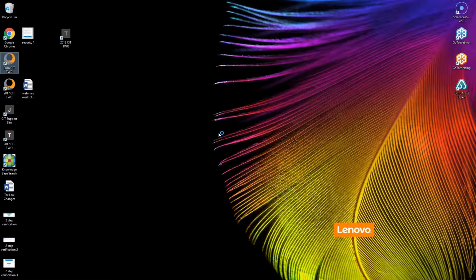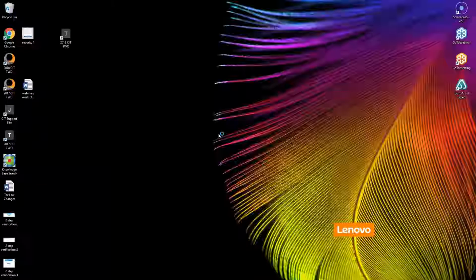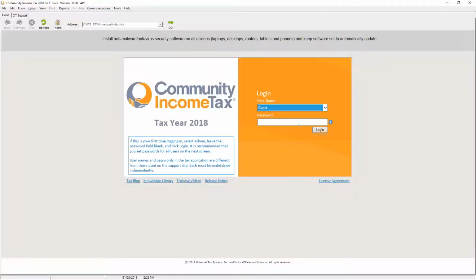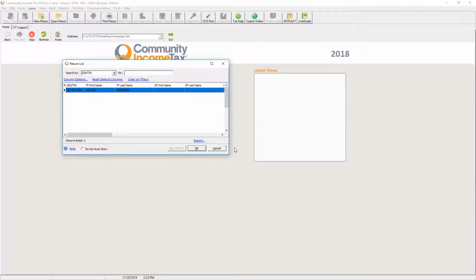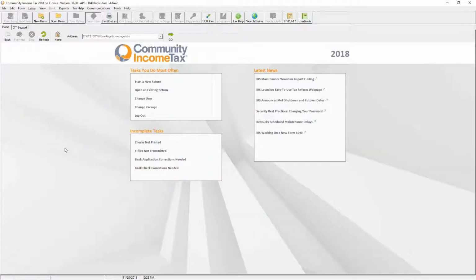Any version before 2018 is going to have a little pop-up that wants you to verify the date. Once you verify it, it'll let you get into the software. So I'm going to come over here to the admin and log in, and it's going to end up doing the two-step verification here as well. So I'm going to go into the 1040s and hit cancel so that I can come over here.